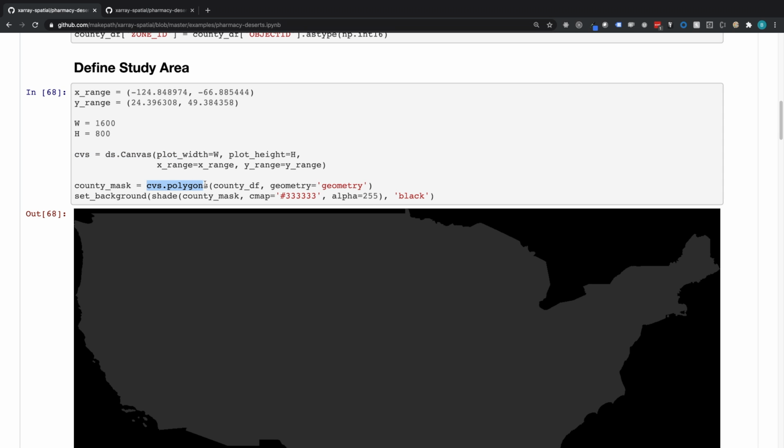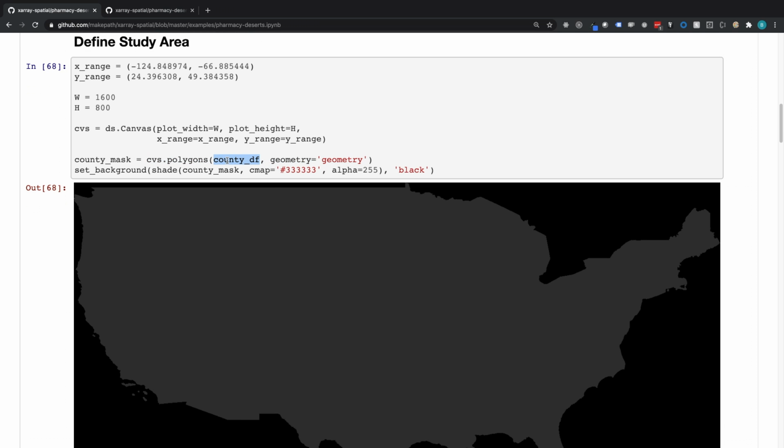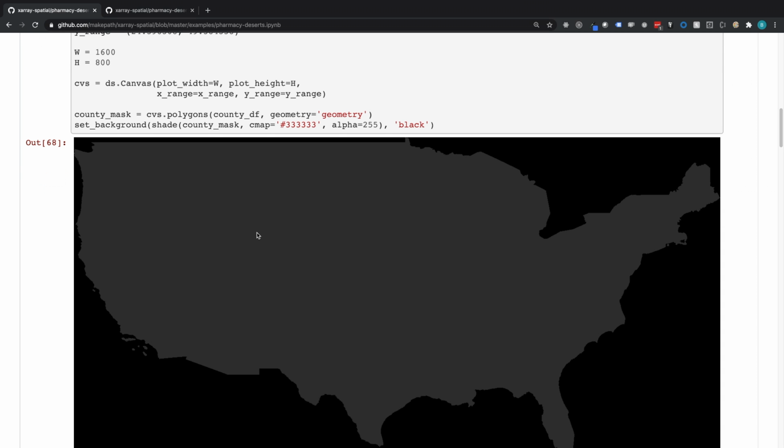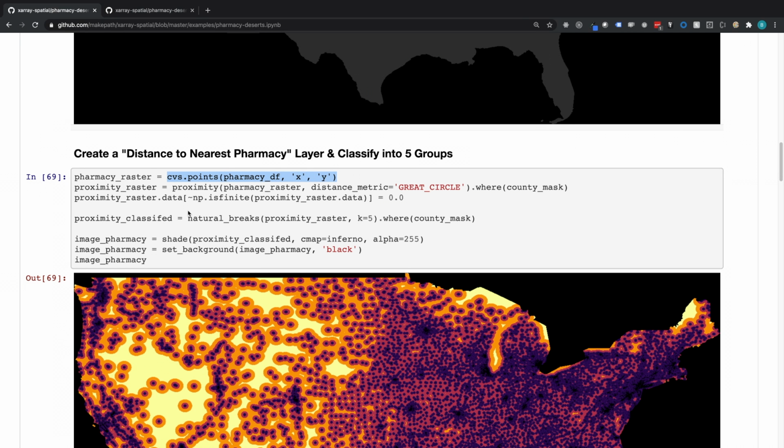So in starting with just polygons, I'm actually going to rasterize just the counties, and that's going to become a mask. I'm using the Datashader shade function to then make that mask gray. And here we see that mask of the lower 48. Using that same canvas, we can align all of our data into the same resolution. So next I'm going to actually add in the pharmacy points by using our same canvas and the points geometry. That gives us a pharmacy raster.